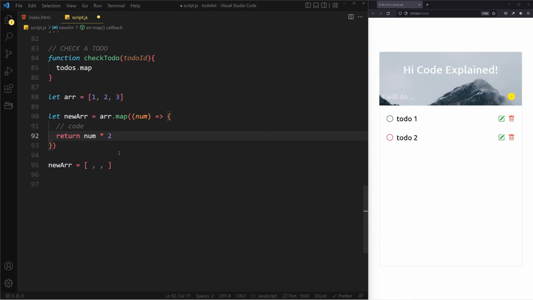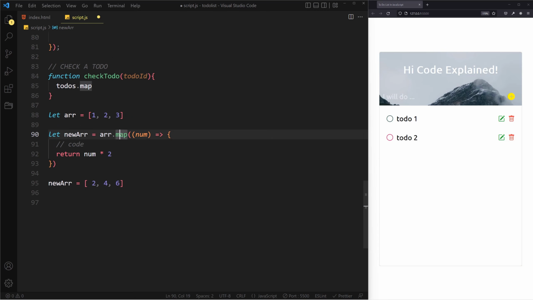So in this case, map will run this callback function on 1. So number is 1, so it will return 1 times 2, which is 2. So my new array returned by map will be populated with 2 as the first element. And then for the second element, it's going to be 2 times 2, which is 4. Then for the third, it's going to be 6. And that's it. So that's how map works.